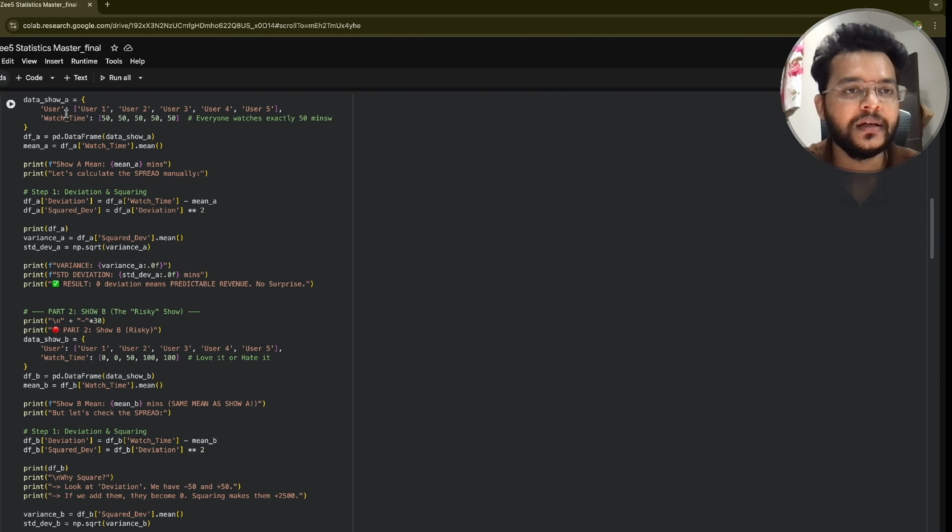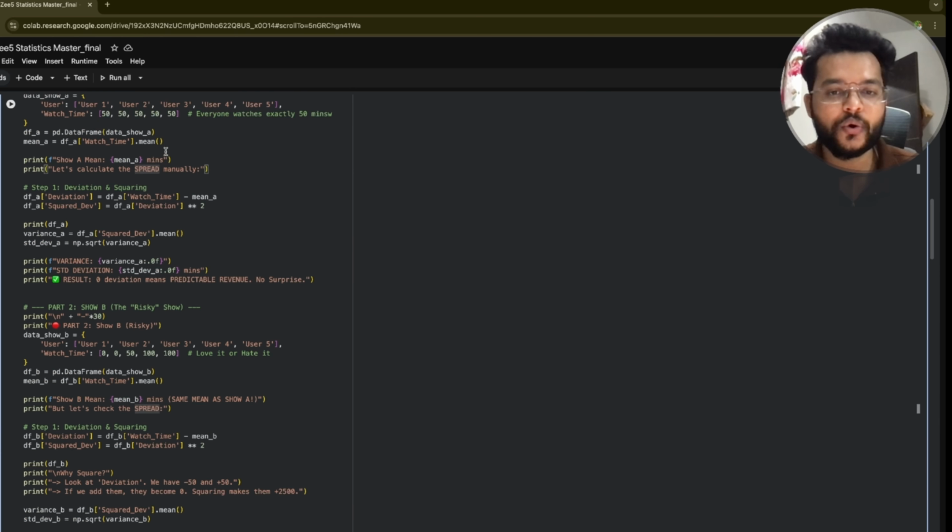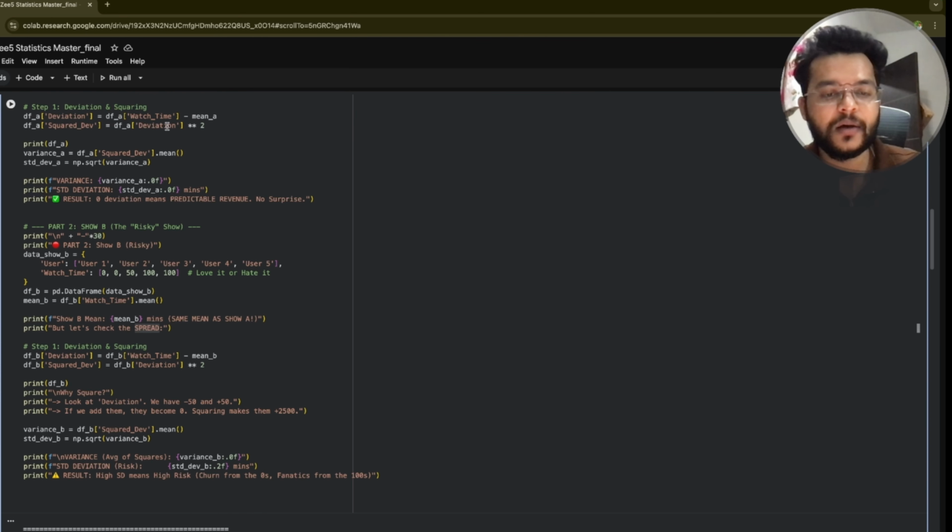So if you will see in the show A, everyone watches exactly 50 minutes, and this is how you will calculate the mean. So जब हम deviation calculate करते हैं, which is nothing but distance from the mean, for the show A, you will see that every user has 0 deviation. Okay, means the audience is predictable. तो यहाँ पे हमारा ad revenue stable हो, मतलब churn risk हमारे पास low हो.